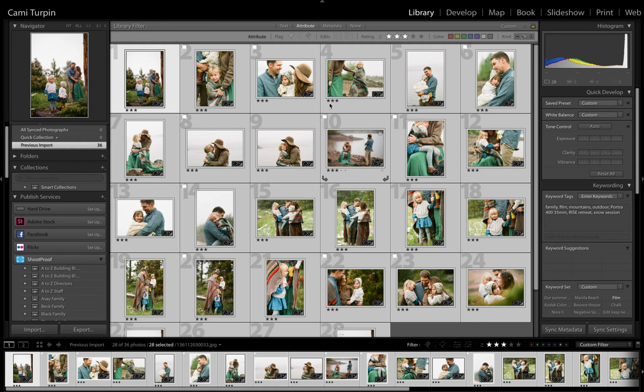If they're up in ShootProof and they're delivered to the client and I have this Lightroom catalog, there's no reason for me to have the edited file as long as I have the original file. So saves tons of time.